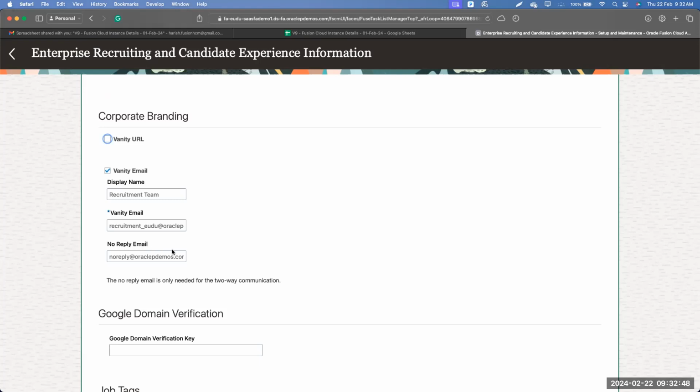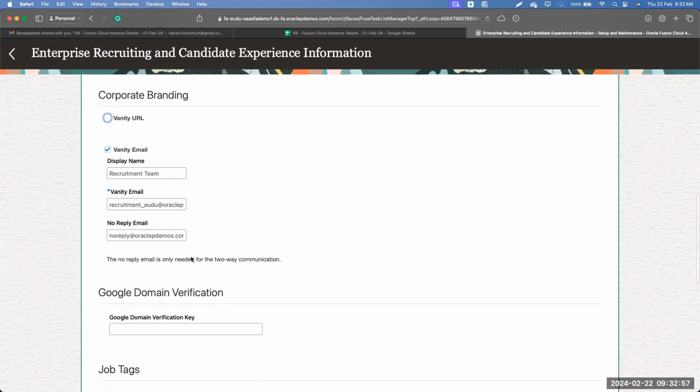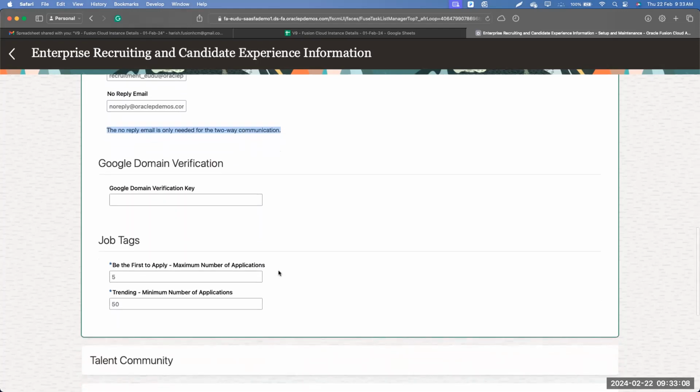So we can also define a no reply email. So whenever they send a reply back to this email, it will automatically be sent to the no reply email. The no reply email is only needed for the two-way communication, which is basically part of the recruiting boosters, which we will see at a later point of time.